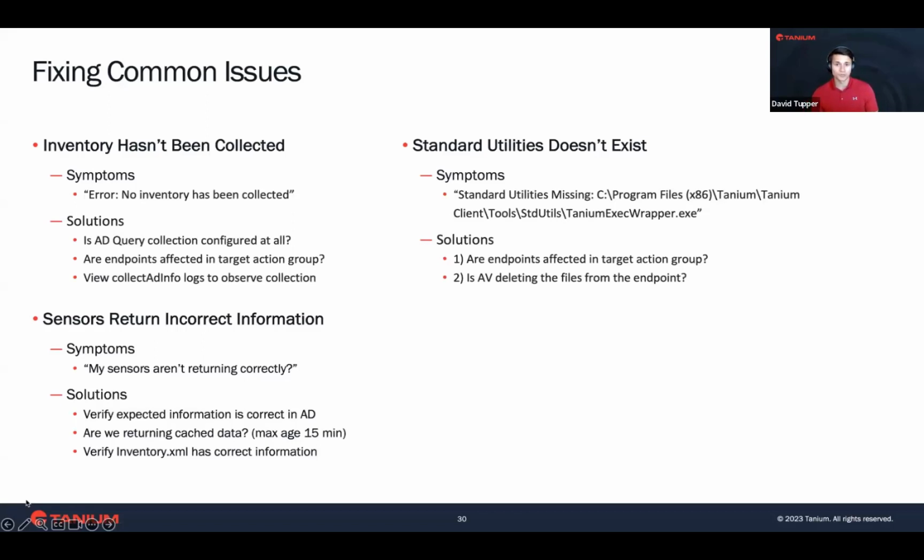And then finally, you want to verify that this inventory.xml has the right information, because as I mentioned, the endpoint will return whatever it reports into Tanium, and inventory.xml is where that information gets stored. So your AD query sensors are just pulling straight from that XML. So if it's showing up incorrectly there, it won't show up correctly in Tanium.